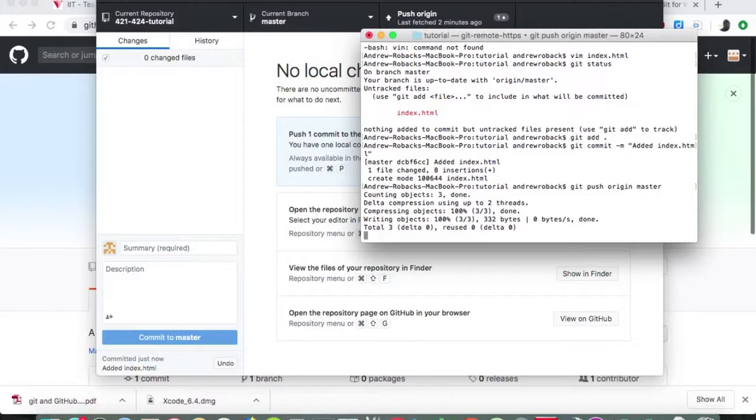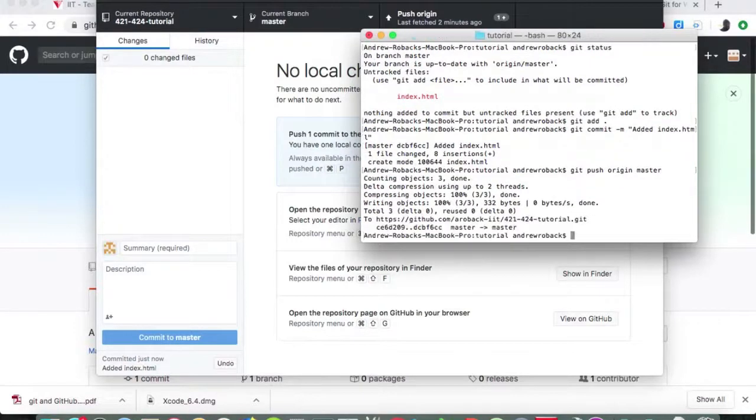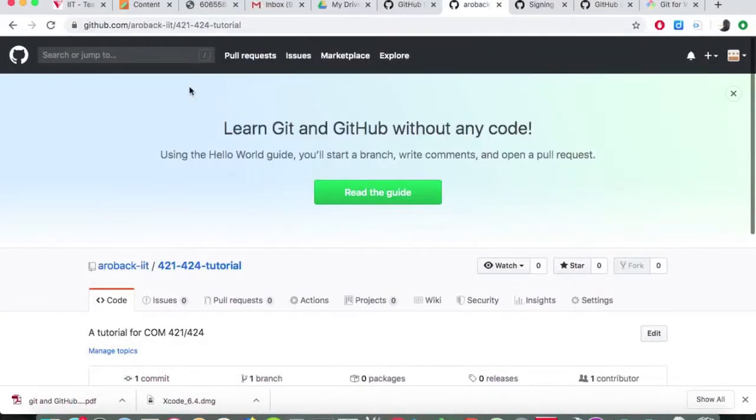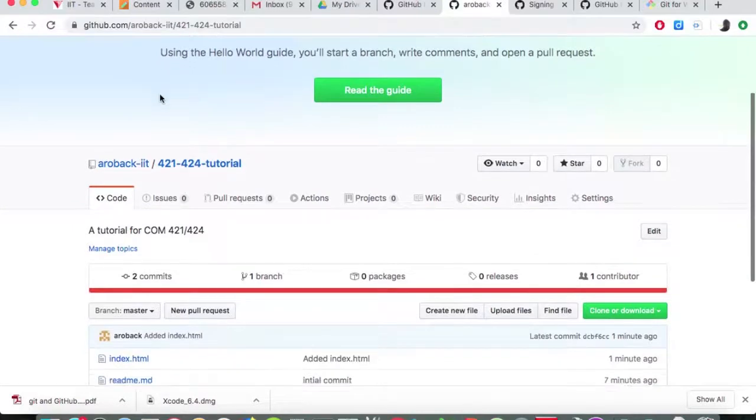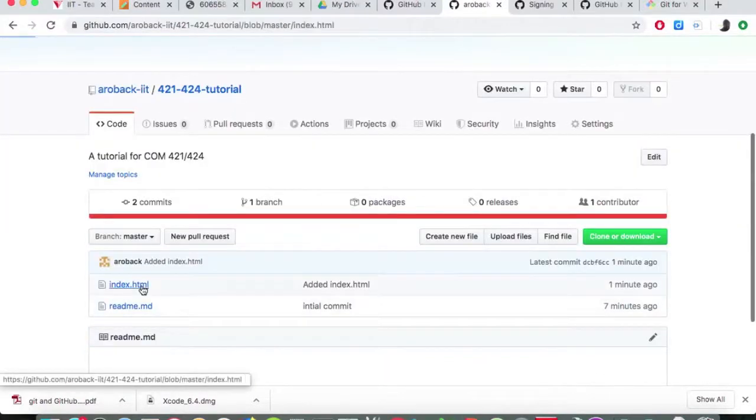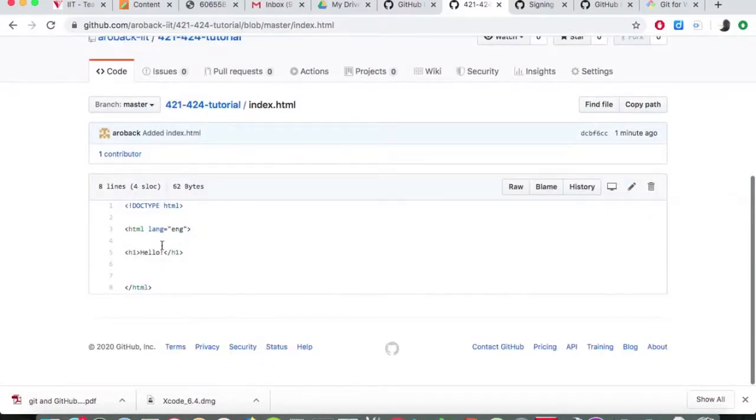And it'll take a couple seconds here, but you should receive a message like this that tells you that you pushed from master on your computer up to the master branch on GitHub. And we can go back to GitHub and check to make sure that that worked. But when you get the confirmation, it did work. There's my index.html file, and here's my line.